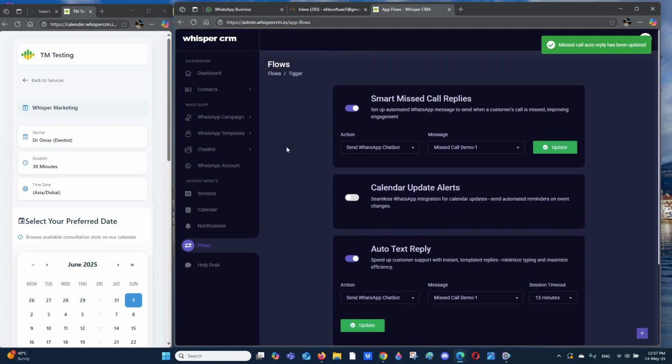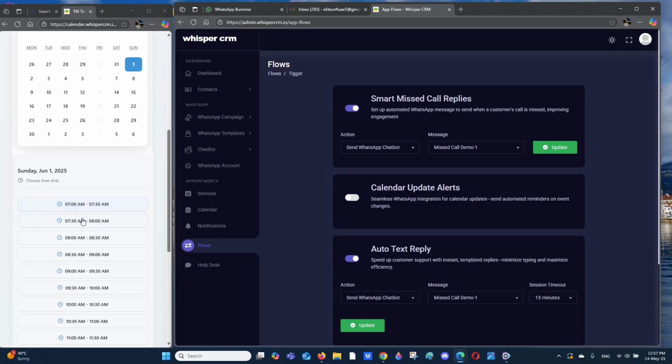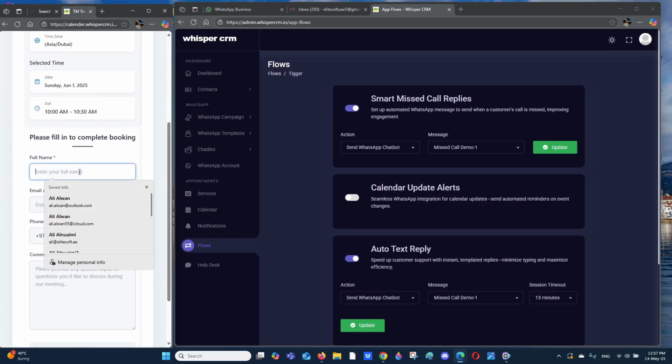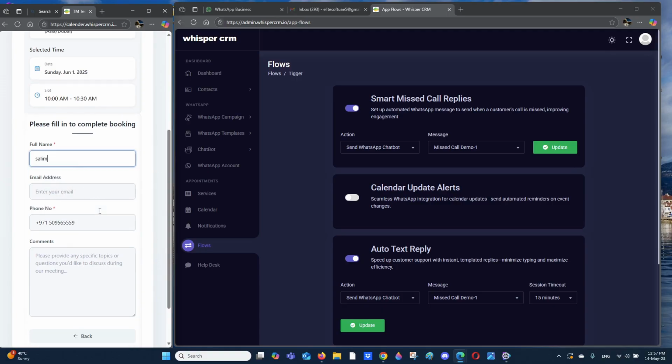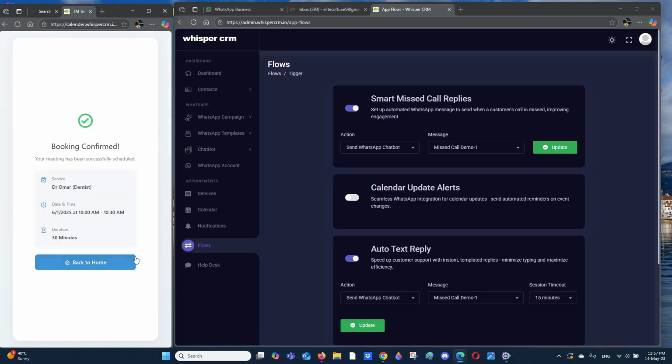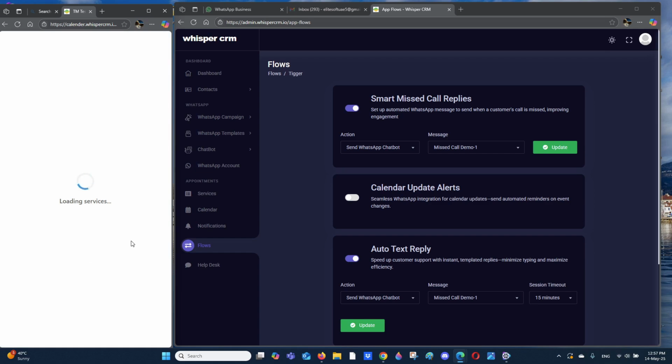Okay, so now we move to the calendar update alerts. If I make a booking right now, I'll be able to make a booking, however I will not receive any message back. I can check my booking here. If I make a booking, for example at 10 o'clock, under my name, whatever. Email is not mandatory. I say book now. Okay, so that particular slot is booked.